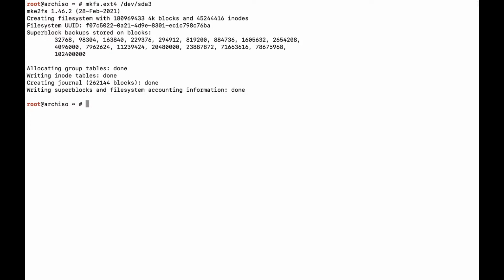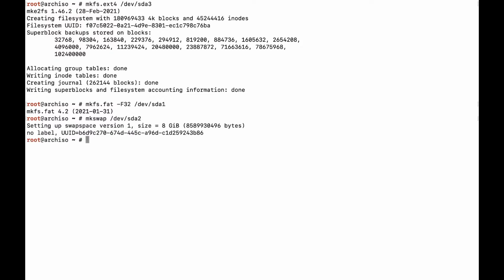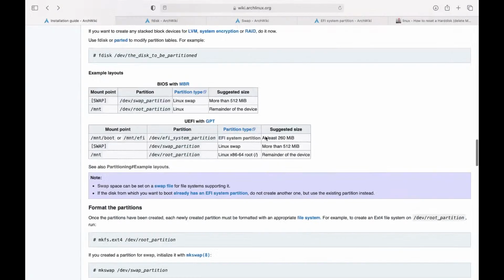So we need to actually finish making these file systems. So mkfs.fat -F32 /dev/sda1, which is our boot drive. And then finally, mkswap on /dev/sda2. Okay, I think we are finally good to go.